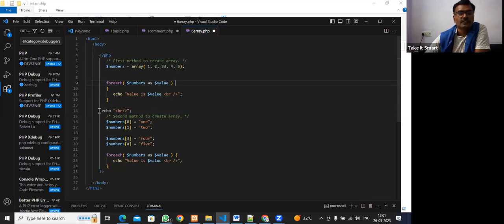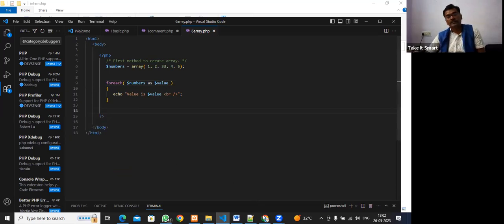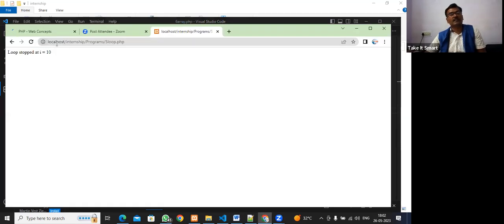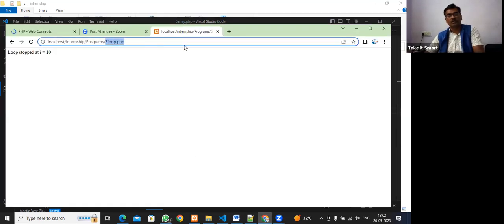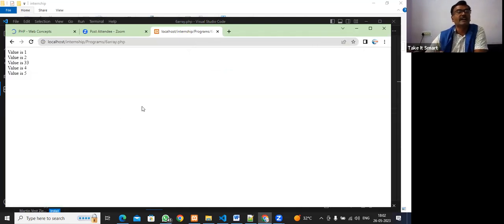So let's see. This portion we can cut for the time being. Save this. We have to understand a small part first. So this is not the program; the program is different. This program is there for the array. It puts in the value. Value is 1, value is 2, value is 3, value is 4, value is 5.